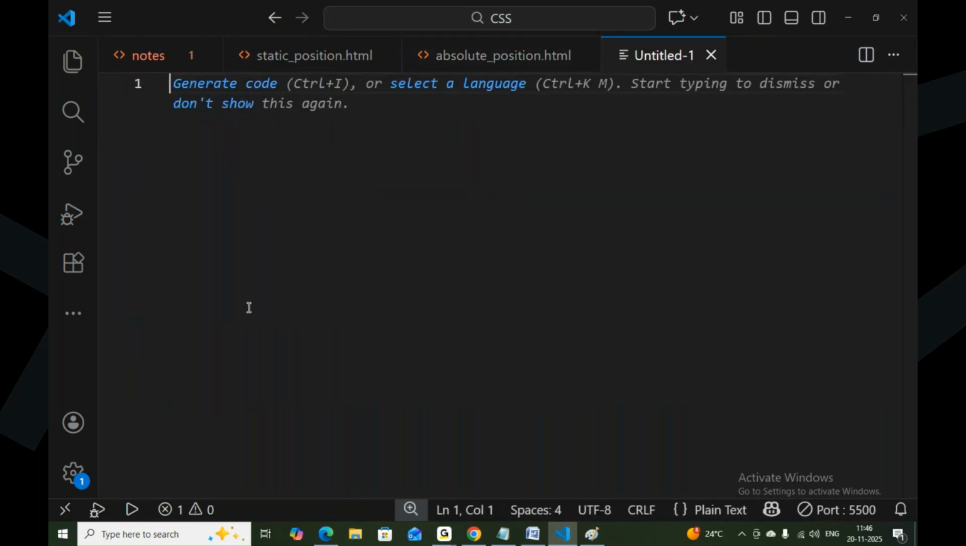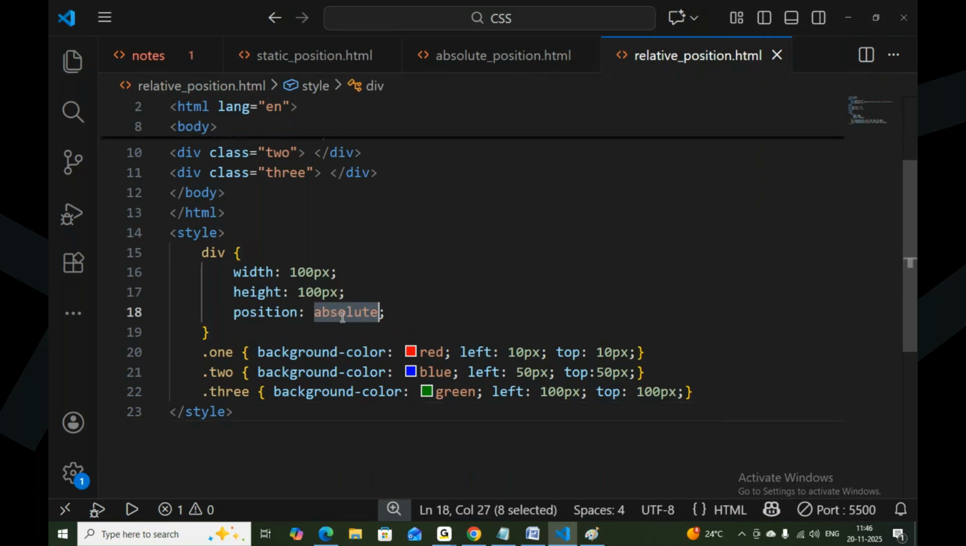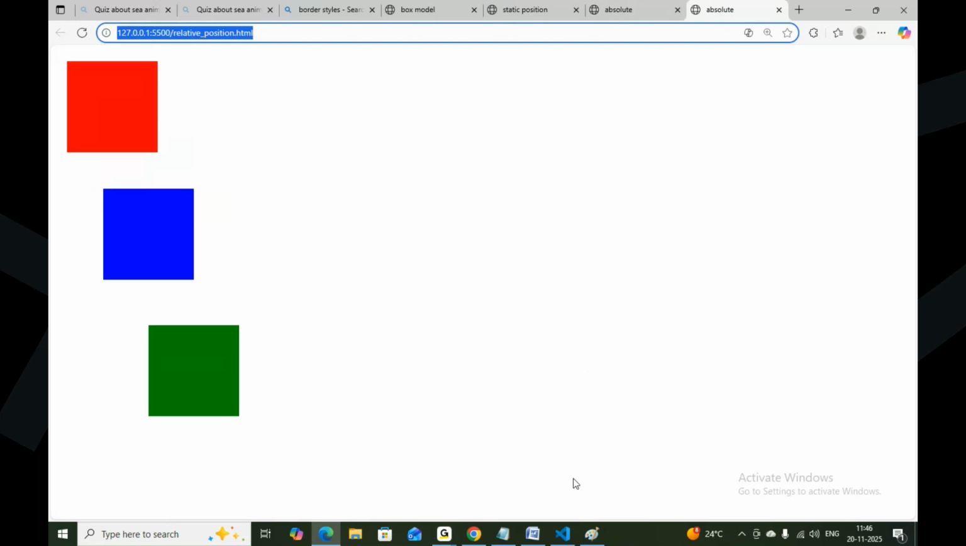This is relative position dot HTML. Now, wherever position absolute is there, I changed it to relative. I just want to execute this. Now you see, properties and values are the same. In absolute, how it is; in relative, how it is. I'm not changing any values, sir. Only the position property I changed.